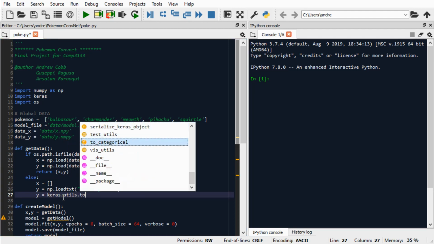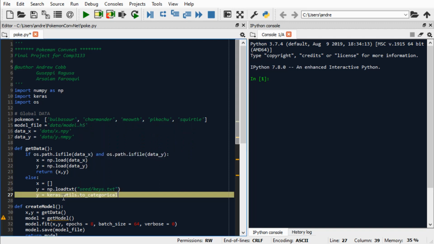And this is very similar to how you would go about it if you were loading in data into a Jupyter Notebook from the MNIST dataset or something. To categorical, and we give it Y, and there are 5 options it could be out of this list. So our next parameter is just 5.